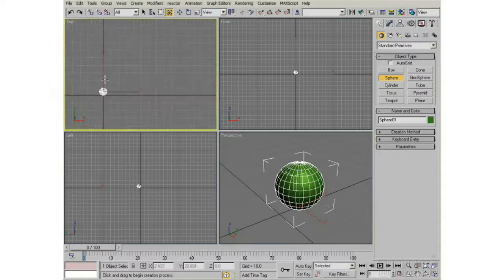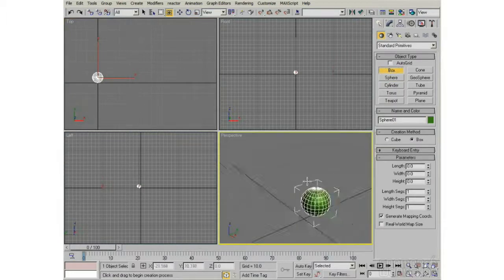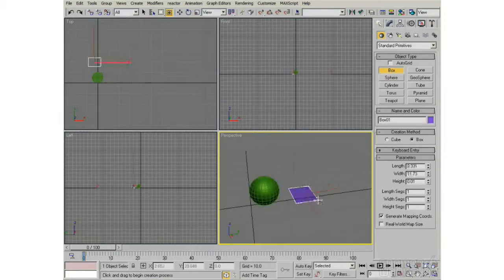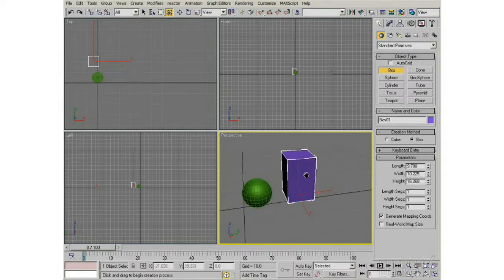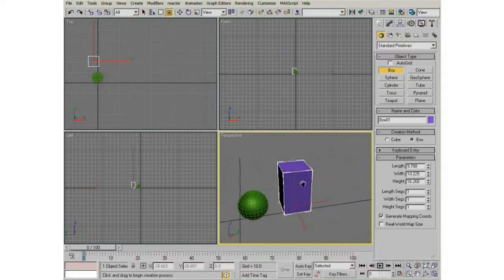So if I create some more primitives, let's zoom in here. I can create a box, which, as I said, some of these have multiple clicks that you need to make. So if I go over here and into the perspective, drag a box, I click and drag to set the width and length, then drag up again and click to set the height.